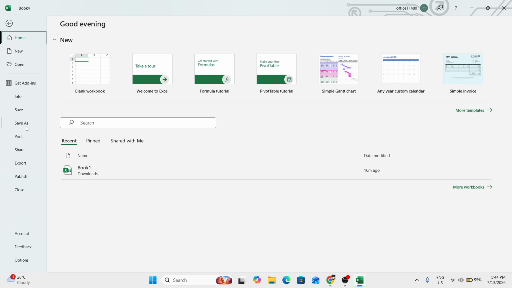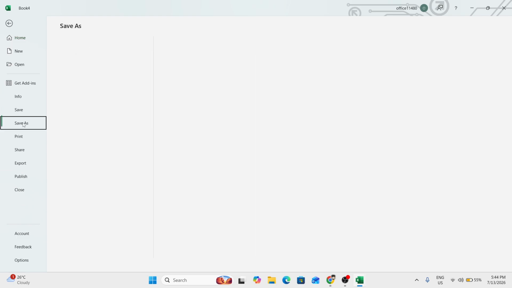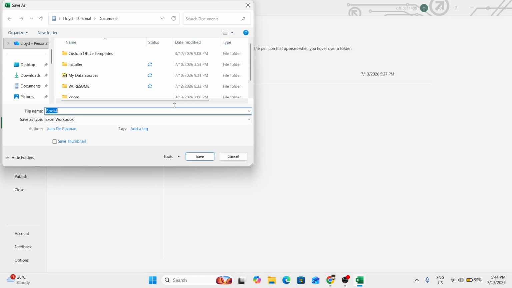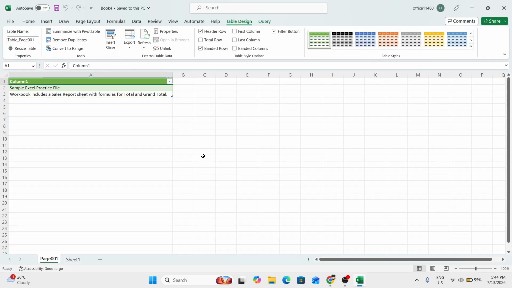Finally, review the imported information and make any necessary corrections. Sometimes PDF formatting can cause small alignment issues, so it's a good idea to quickly check column headings, numbers, and spacing. When everything looks right, go to File, then Save As. Choose where you want to save the workbook, enter a file name, and click Save. And that's how to convert a PDF to Microsoft Excel using Excel's built-in import feature.